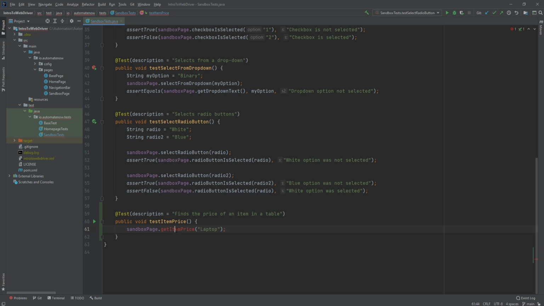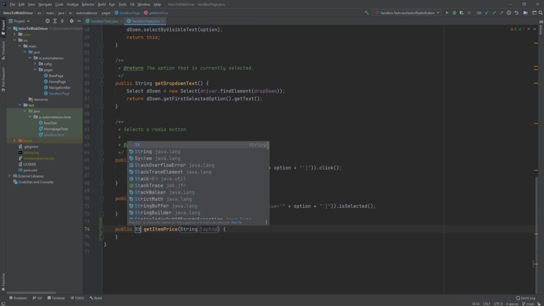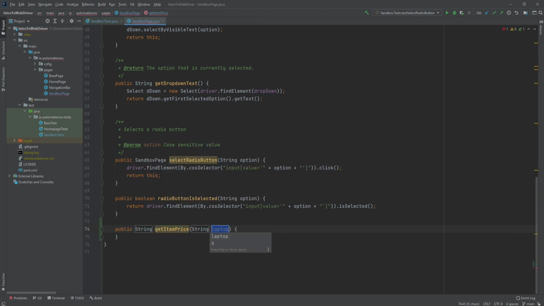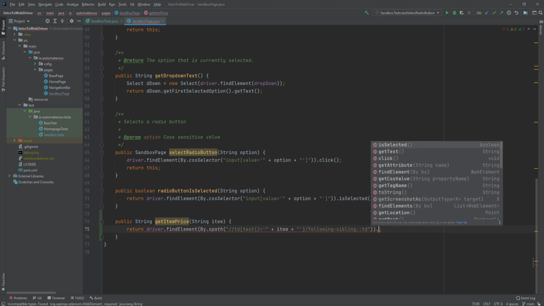Now we need to implement this method. We need to return a string here since we're going to be getting the price of the item. And this is going to be called item. Next, we need to say driver.findElement. Then we'll say by.xpath. And we need to build the XPath. Notice that in this case, we're passing laptop, but since this needs to be dynamic, we need to change it. So we're going to say plus item. And then we get rid of laptop here. Then we will say dot get text.